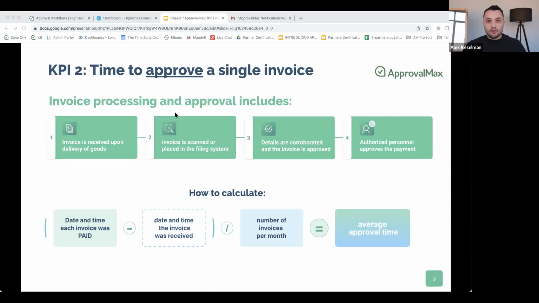I will later on show you a case study with one of our partners to show you what exactly I mean. But for us, at the moment, to understand how to calculate such a KPI, basically, we need to take the date and time of each invoice when it was paid, deduct the date and time of an invoice when it was received, and divide it by the number of invoices per month.